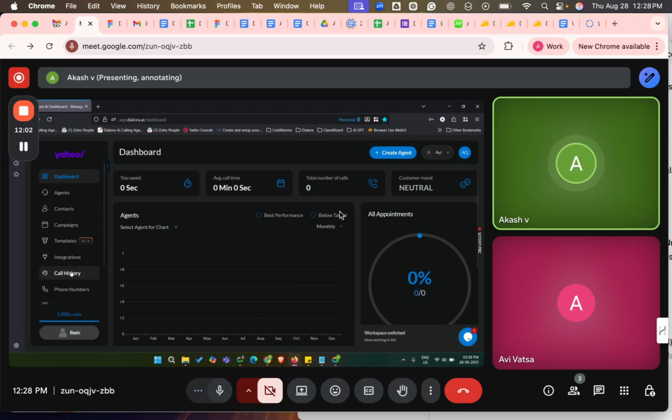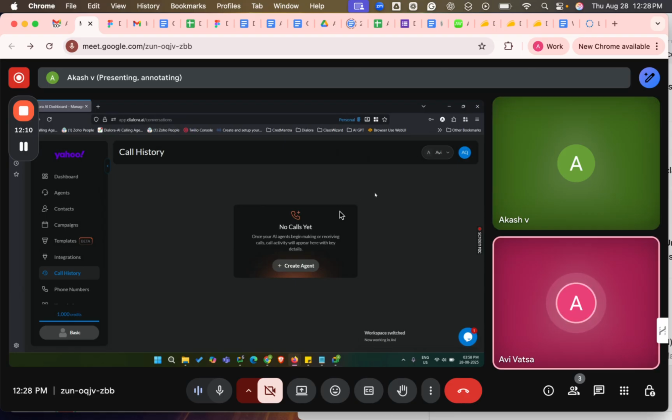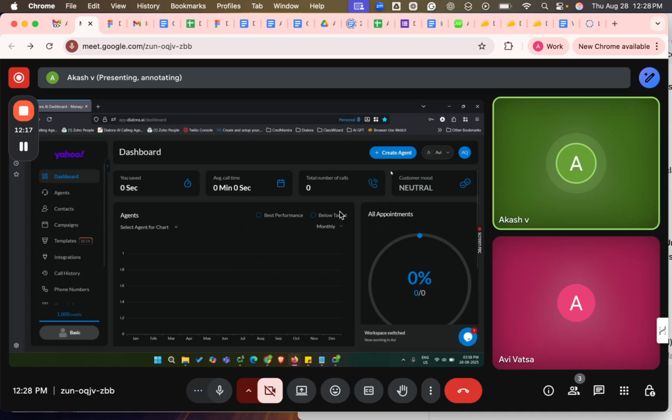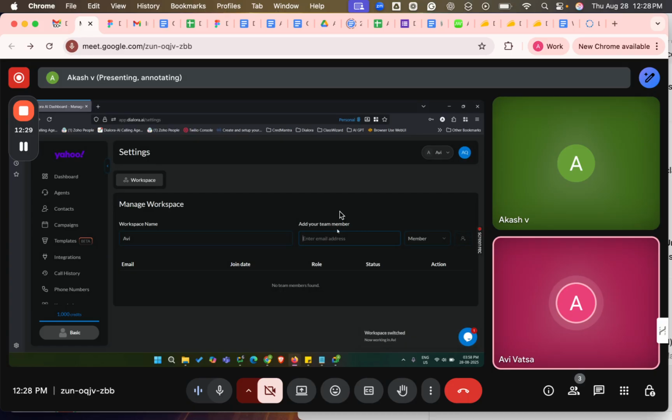Then under the call history, here you can see the recordings or transcription. Awesome. All right. And how does the sub account add more users? Okay, so this user can add from settings. Here, add his email and just click on this button. Oh, that's perfect. Okay, great.